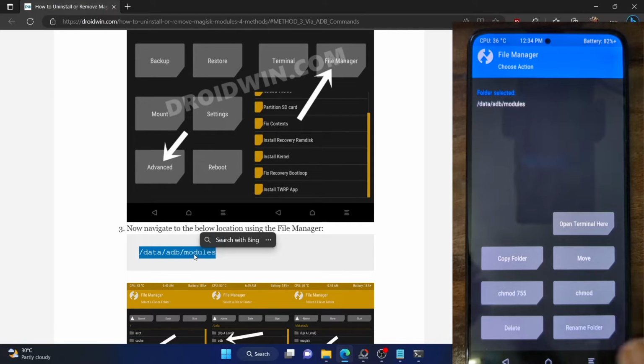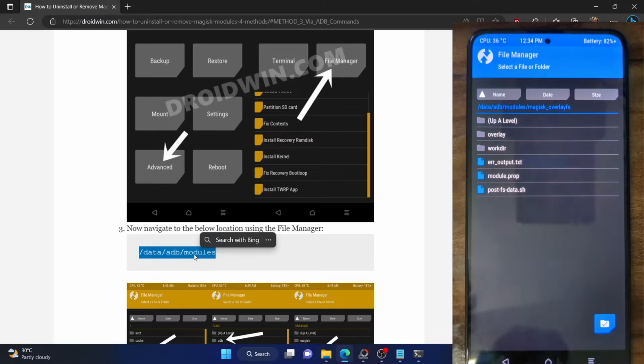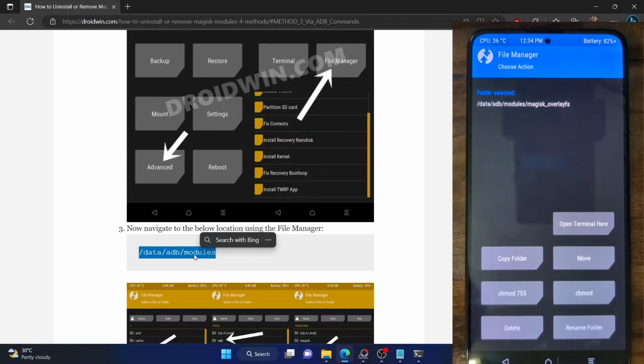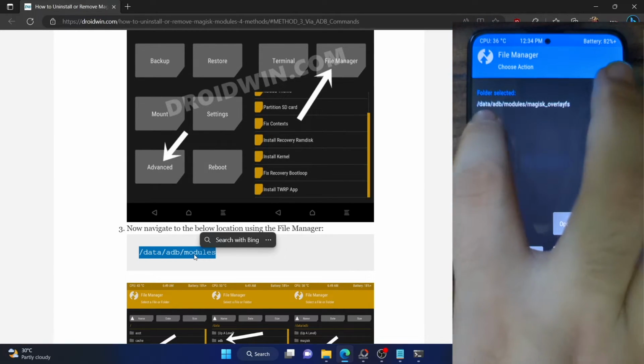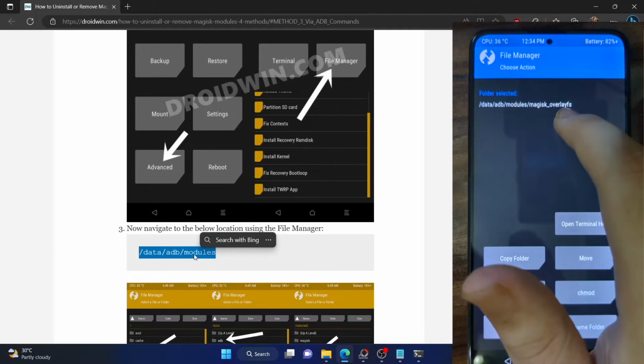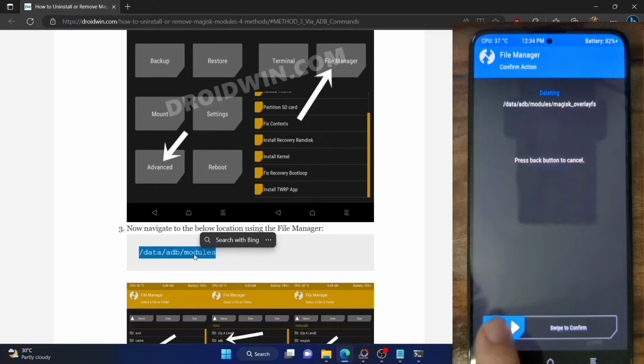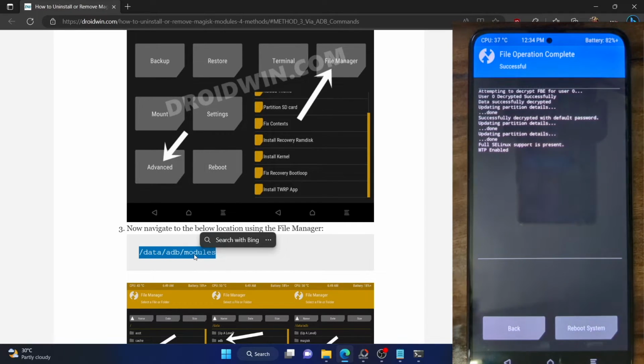So select the Magisk overlay, select the module folder, and once you are inside the module folder, as you could see, I'm inside the Magisk overlay folder. Tap on the blue check mark, and you should see the file is selected. In fact, the entire folder should be selected. So I've chosen the Magisk overlays module folder. Then tap on delete and swipe to confirm, and with this, the module has been removed from your phone.